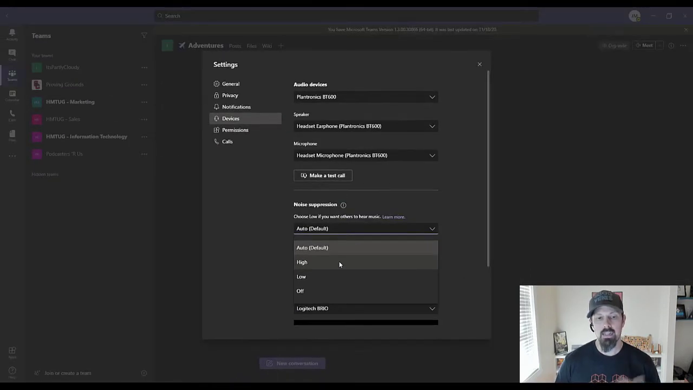Now, the examples I'm going to show, the first one where I have noise suppression set to off or auto is what I was using. And then the second option is going to show you what it sounds like when you turn this up to high. So we're going to go ahead and turn it on high and then take a look at how it works. Okay, so right now we have noise suppression set to the default value, which is automatic.